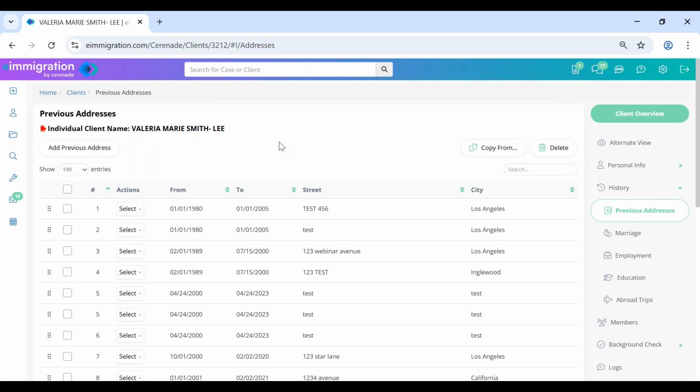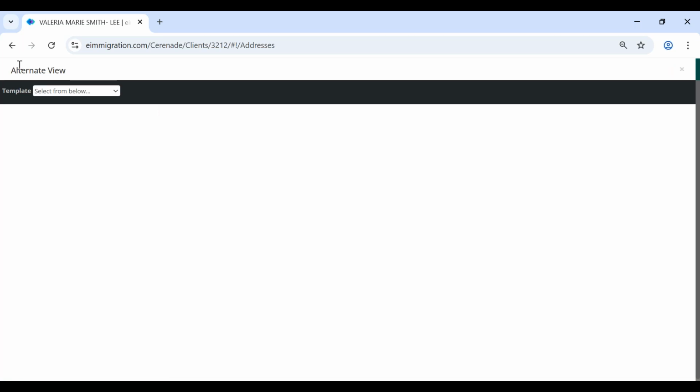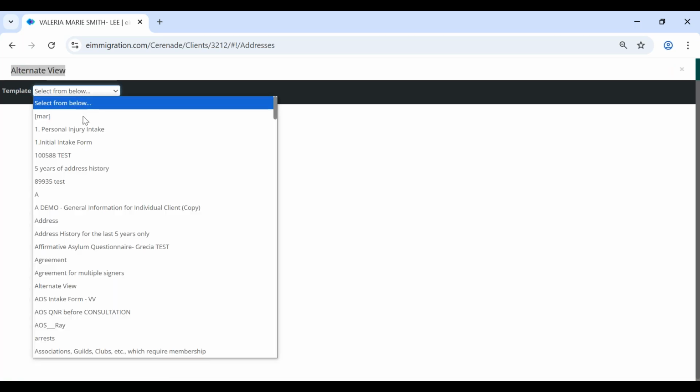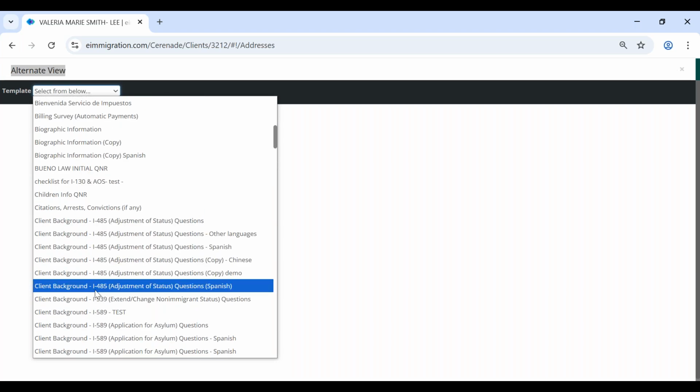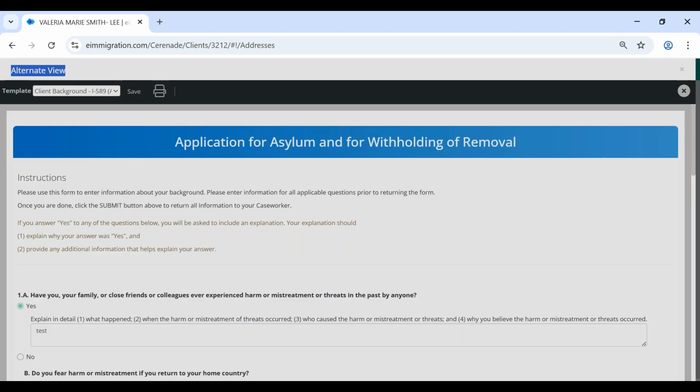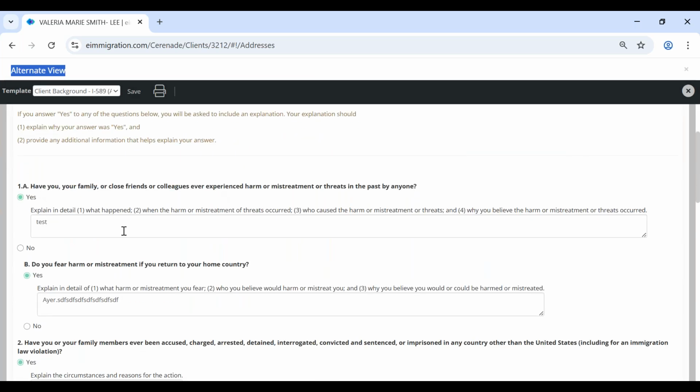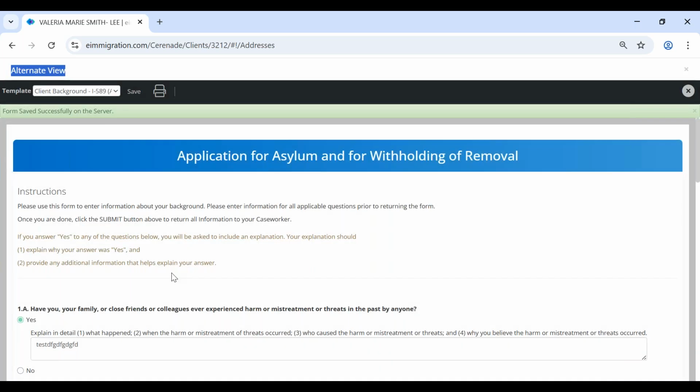Now, I'm gonna show you how to use the alternate view, because sometimes if your clients are not tech savvy and you can't send them a questionnaire, at least you can complete the questionnaire on their behalf by opening the intake forms via alternate view. So if I want to complete, for example, trying to find one, like the 589 questionnaire, I can open that and ask my clients to respond to these questions, and I'll just enter the information and save it to the system. This is what transfers to the forms, okay?